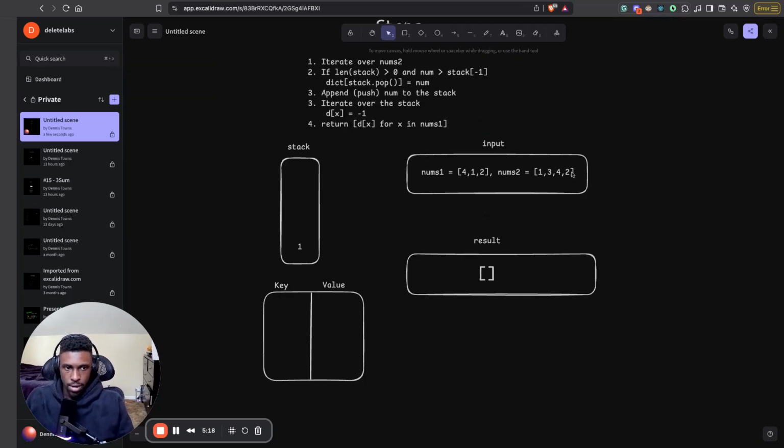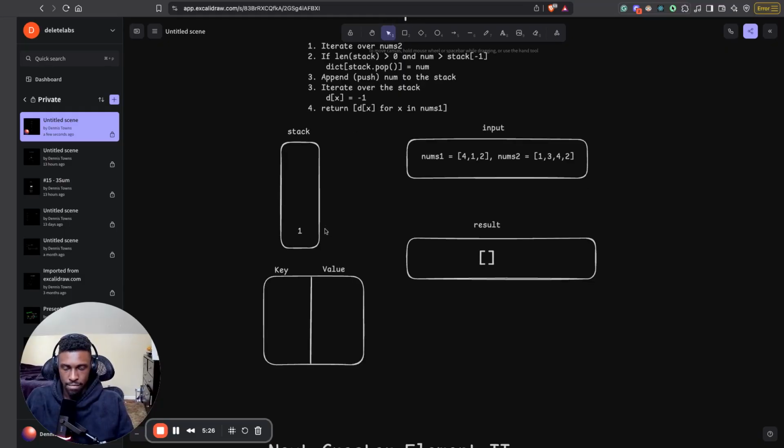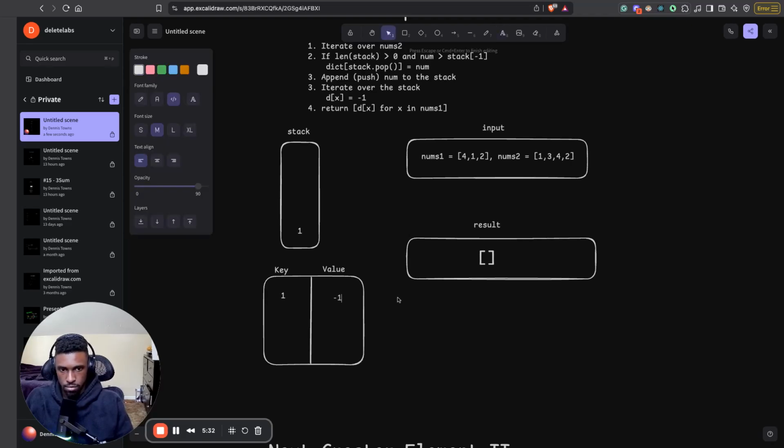So getting back to our example, we're going through our first iteration with nums1. We did not find a greater element because our stack is empty, so we would push num1 onto the stack and then iterate over the stack because we still have not found a next greater element for 1. We would put 1 right here and have its value be set to -1.